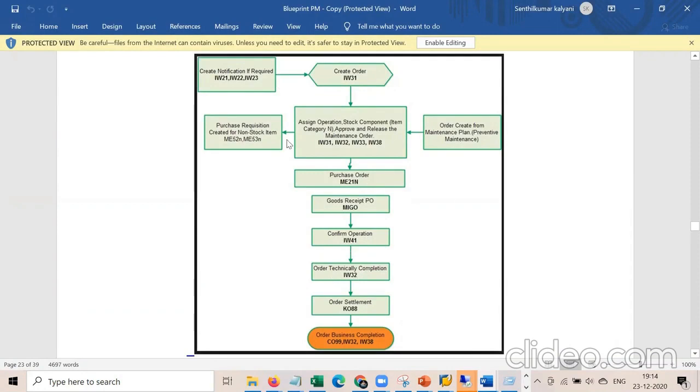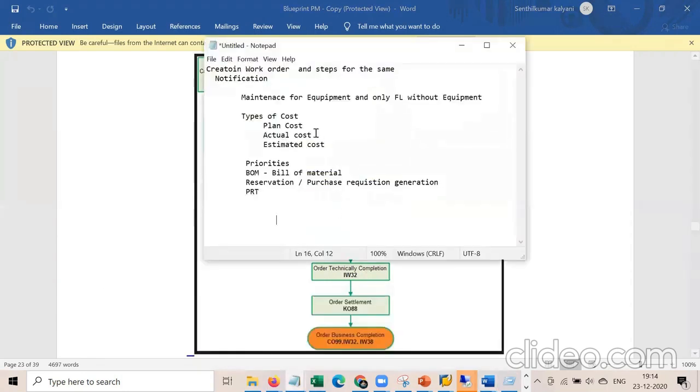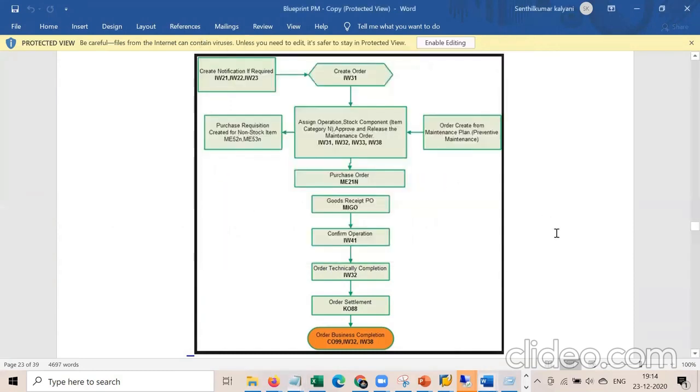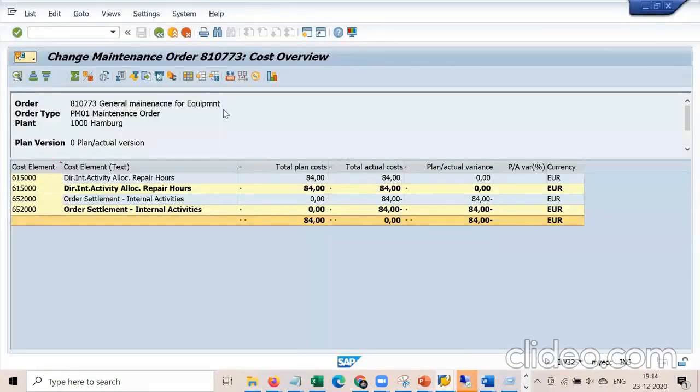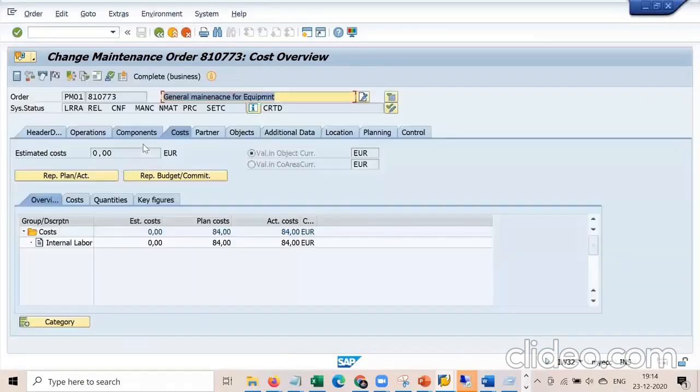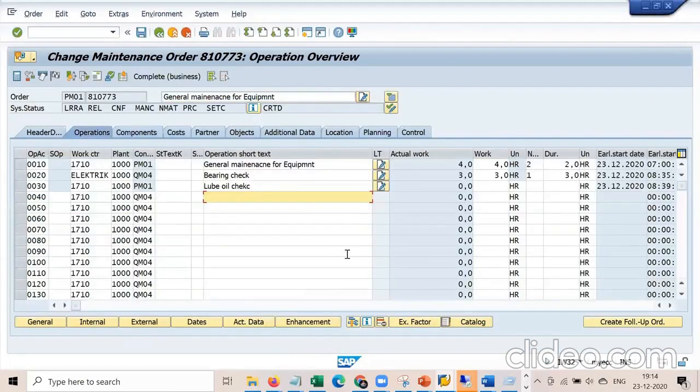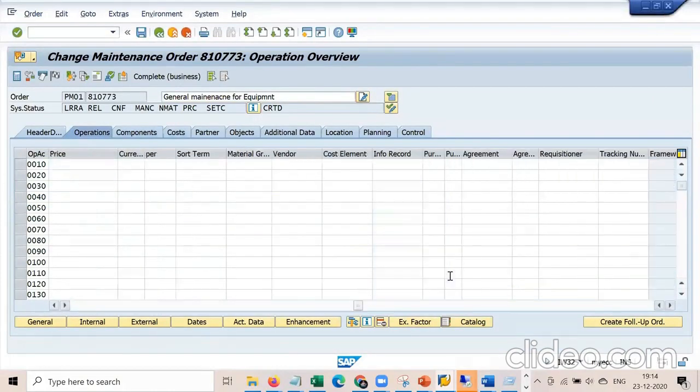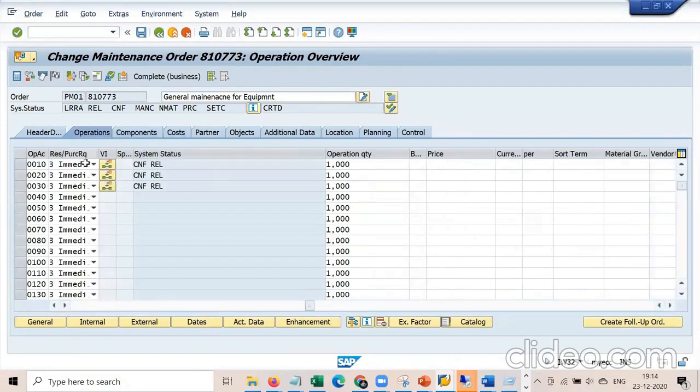Okay. Now we'll see a little how we had completed plan and actual cost. Priorities we had completed. Now we'll see the reservation and PR from the PM perspective, how the PR and the reservation are getting generated. So go back. In the operation tab, there is a button called release and purchase immediate.